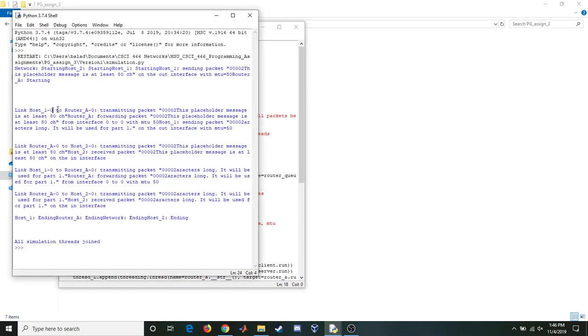So host 1 to router A does the first half of the packet, router A to host 2 finishes off the first half, and then the other 2 messages below that show off the second half being sent, and we've sent both packets, which does part 1.